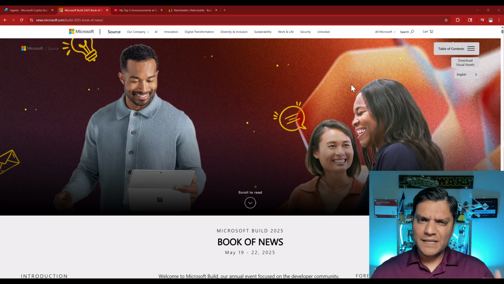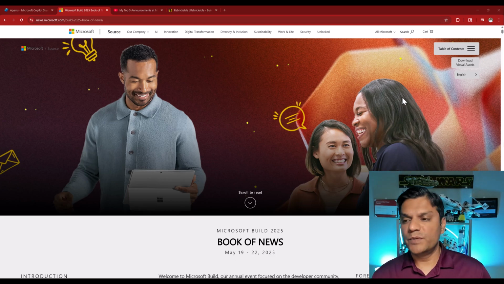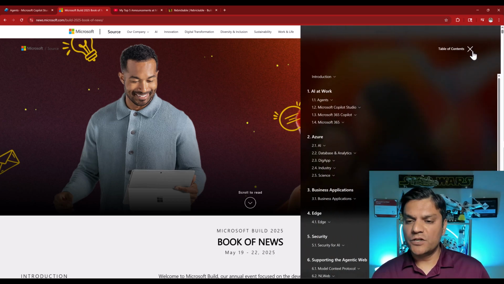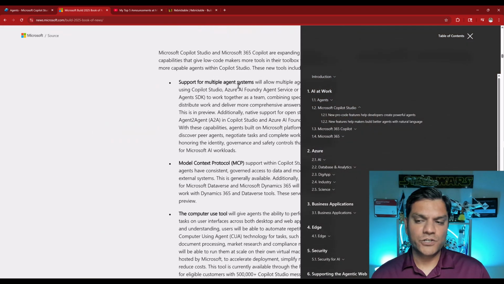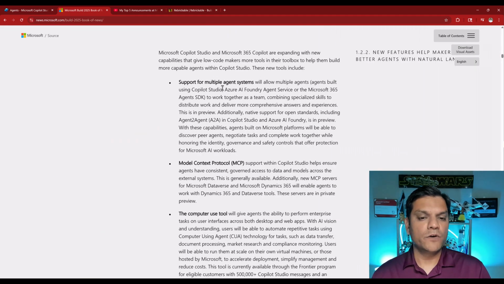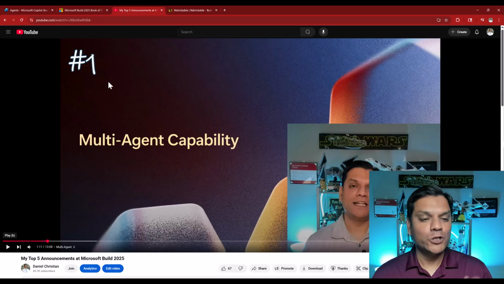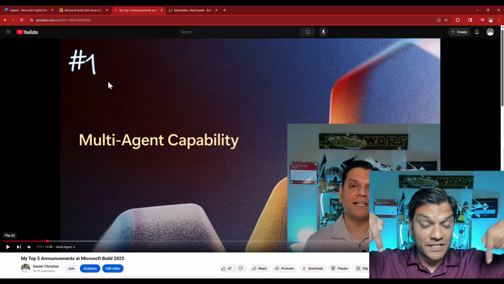So in case you're not aware, the announcement of this multi-agent capability was actually made in Microsoft Build less than a month ago. And if you're interested, here is the website. I've put the link below. It is the book of news of the Microsoft Build for 2025. And when you come over here to the table of contents, Copilot Studio, new features help makers build much better agents. If you click on it, the first thing it shows you right over here is the support for multiple agent systems. This is so important that I even called that out in my top 5 announcements of Microsoft Build. By the way, I've taken this link and put it in the description below as well.